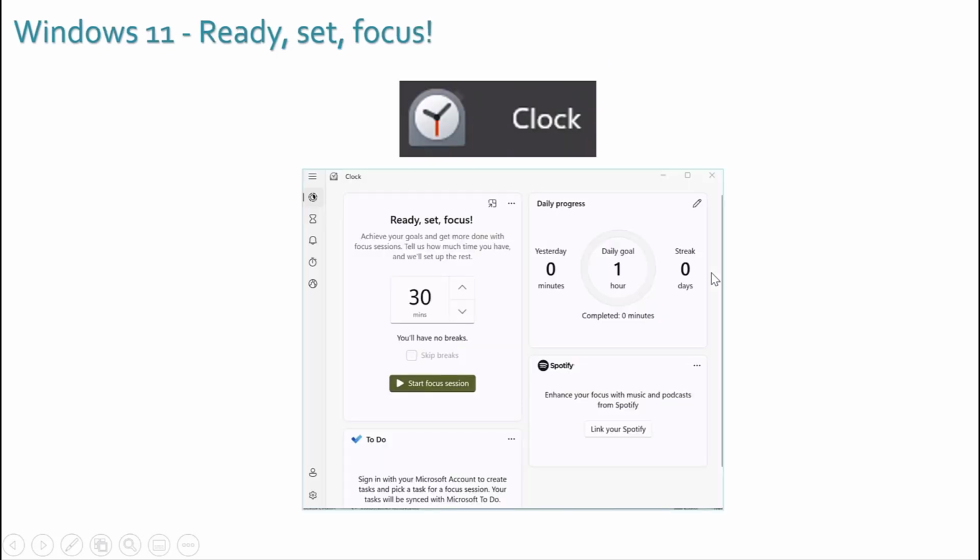Another Windows 11 one for us, Ready, Set, Focus, is basically your clock. This is a really new, I would say, innovative feature that I will warn you, some of you might think it's a bit of a Marmite feature. You'll love it or hate it.